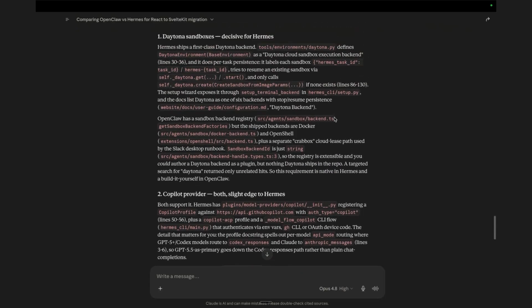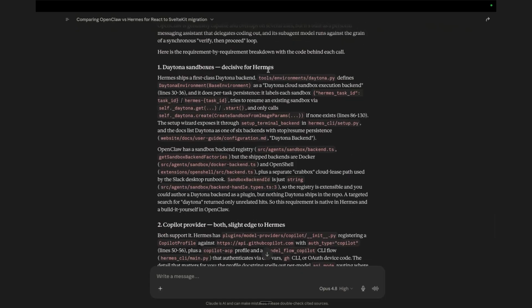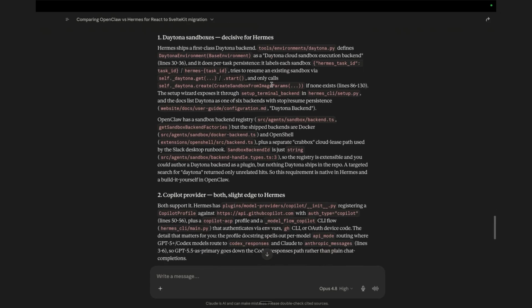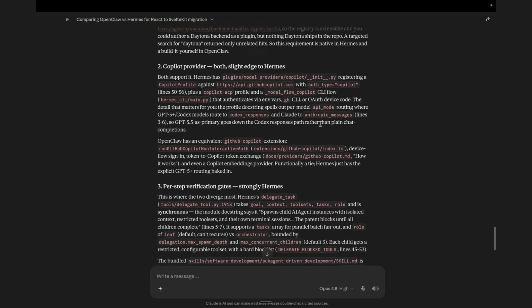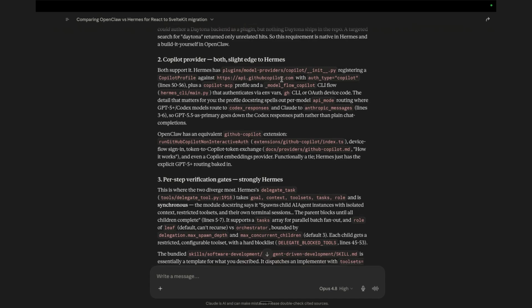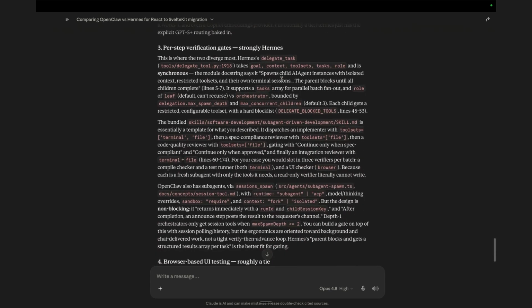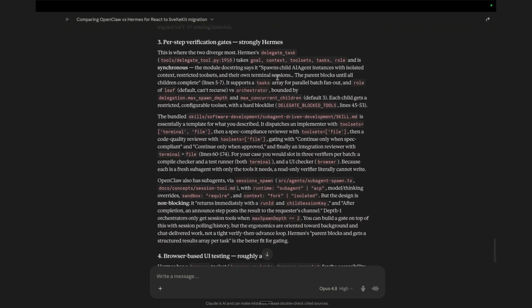So we can see here that for Daytona, it has native support for Hermes. And then when it comes to the Copilot provider, both of them have Copilot support, with a slight hedge towards Hermes. It shows its reason why. Then the per-step verification gates. And here is where we start to get the outliers of actually having access to the source of truth.